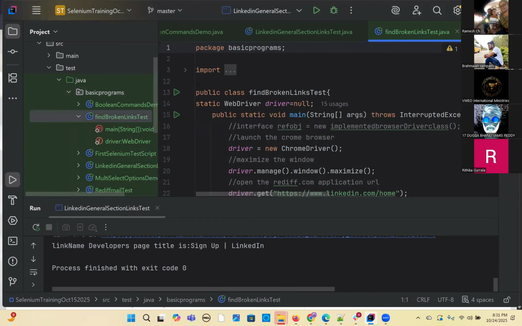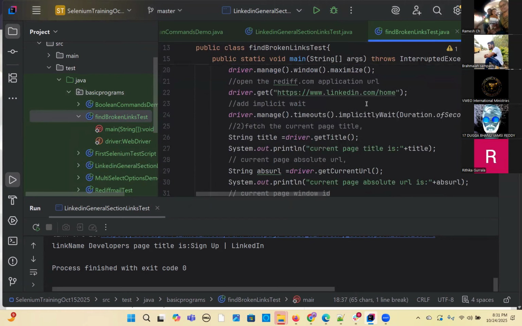Okay. So first, again same, I'm launching the browser. I'm maximizing the browser. I'm opening the URL in this browser. Driver means browser.